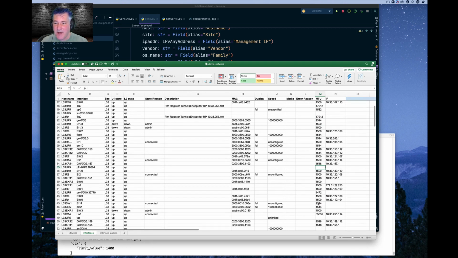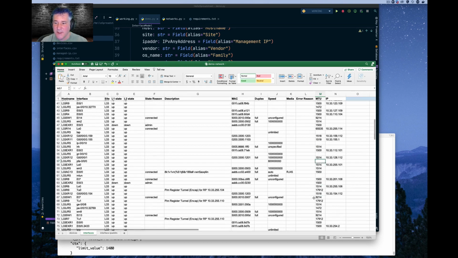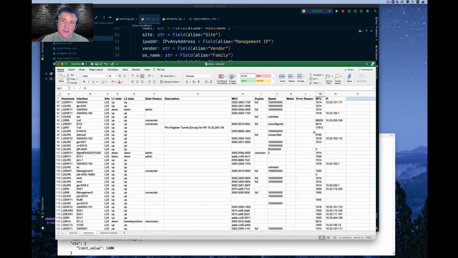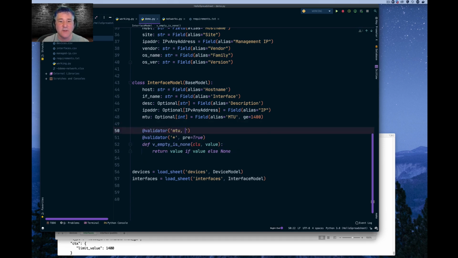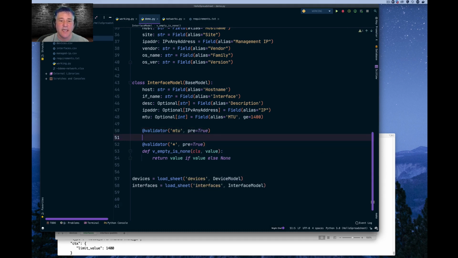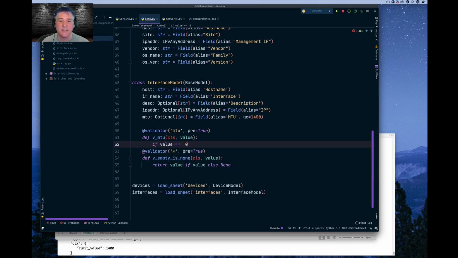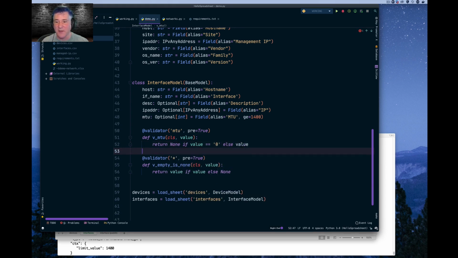And this might be something you have to do when you get data from somebody, you might just have to clean it up. But if we wanted to clean it up programmatically, how might we do that? Well, we could do this. We could say validator MTU and do the same trick. So let's do pre is equal to true. And we could say def validate MTU value. And we can say if value is equal to 0, then return none, else return the value that we have. And let's see if that works.